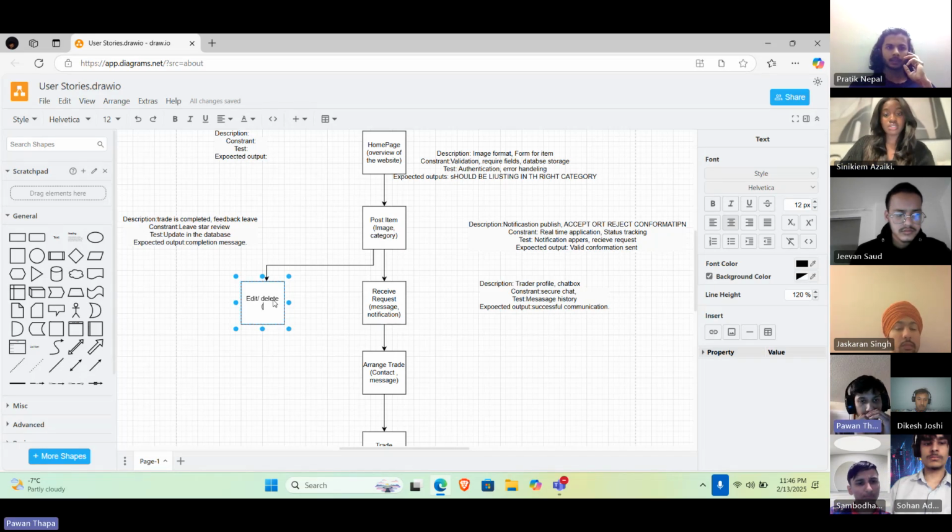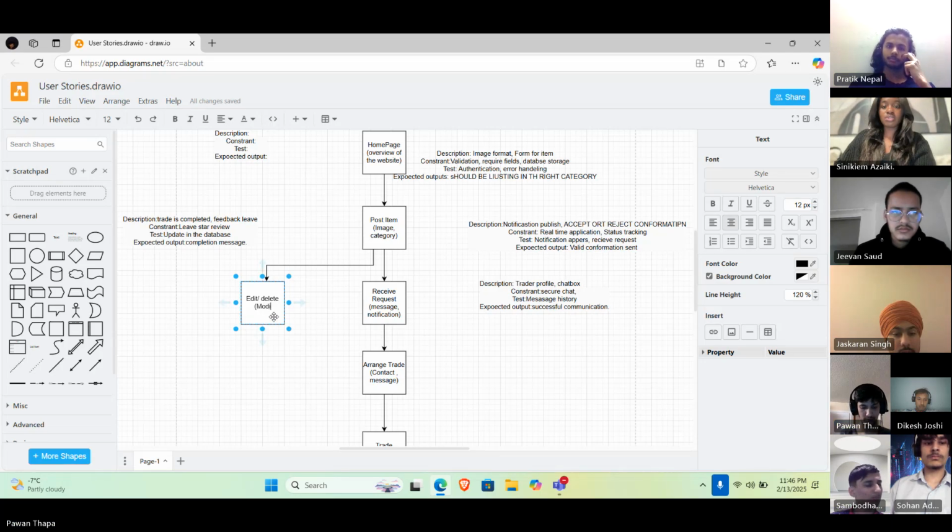What's the description for this one? The trader can modify or remove an item.